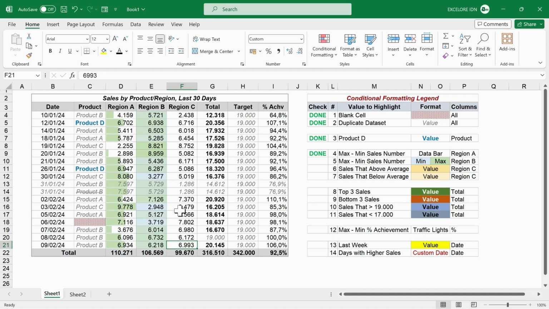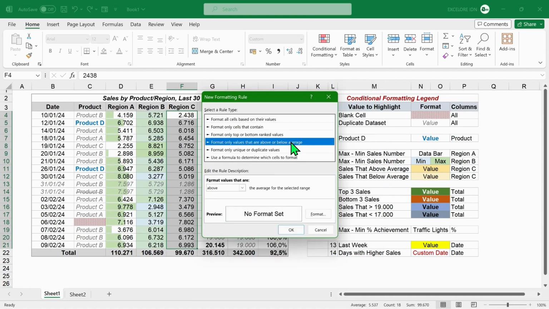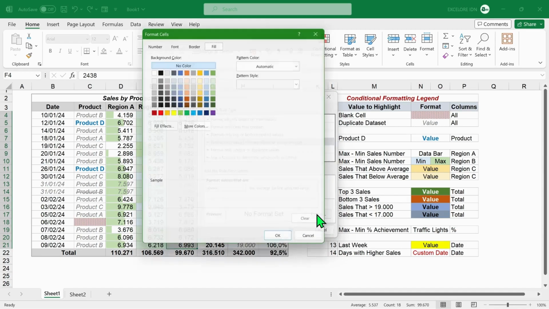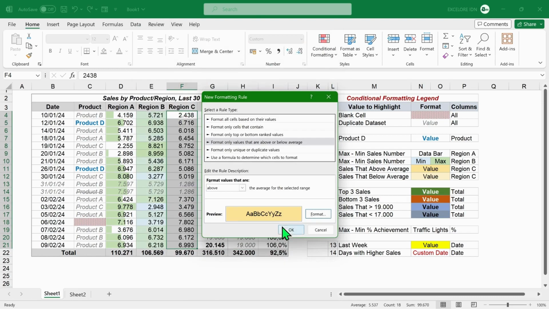And for Region C, which currently shows the lowest sales, I aim to highlight sales data that are above or fall below the average sales value. Select Format Only values that are above or below average. Select Above. Press Format. Select Tab Fill. For the cell fill color, choose this color. Click OK. Then click OK again.